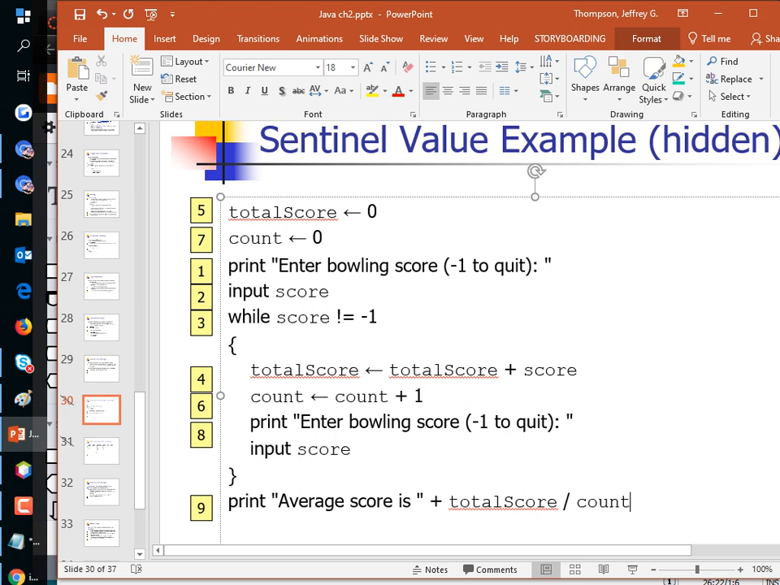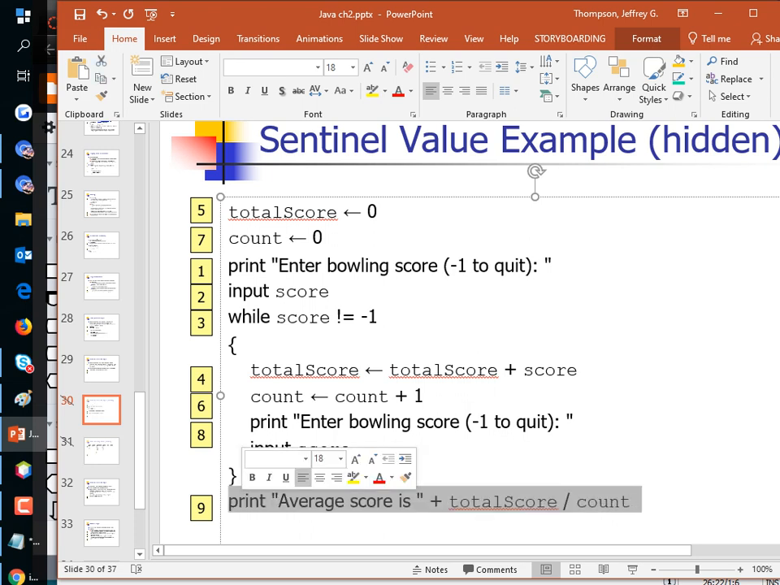So we might really need an if statement here that said if count greater than 0, print average score. Otherwise, don't do anything, because that means that they never entered any good scores. They just entered -1 right away.